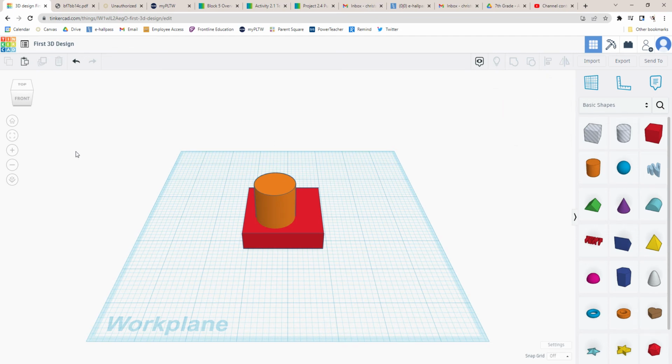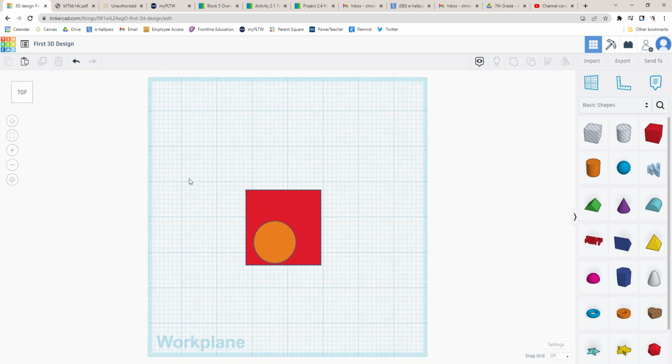The next thing I want to do is align my box and my cylinder. Okay, so I'm going to click my top view, and notice how it looks like now from this vantage point a circle is off level on top of a square. We want to make sure that circle is centered on top of the box. So the way we do that is we click the circle, and then you find the shift key on the keyboard and press and hold that shift key, and then you click the box.